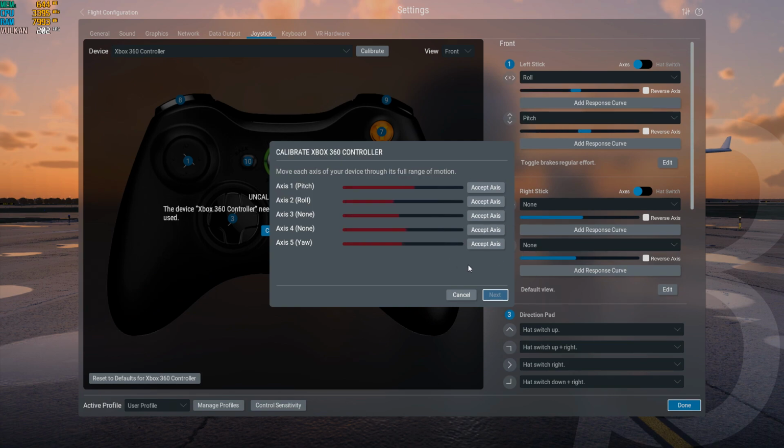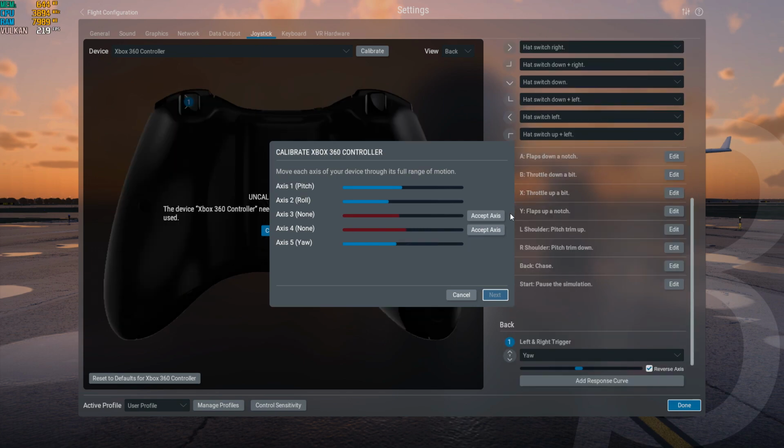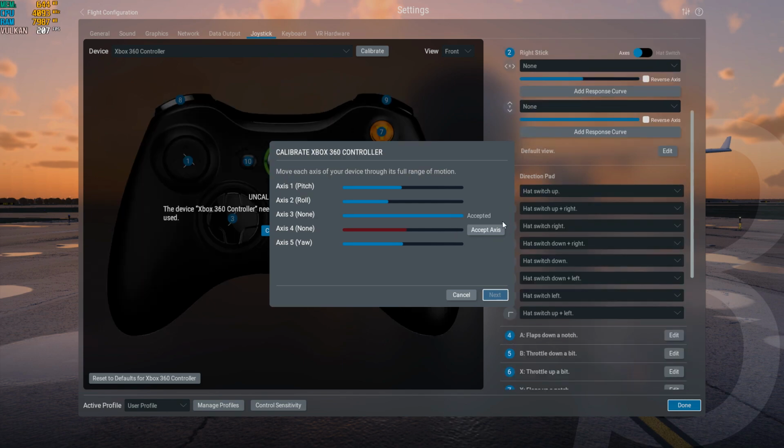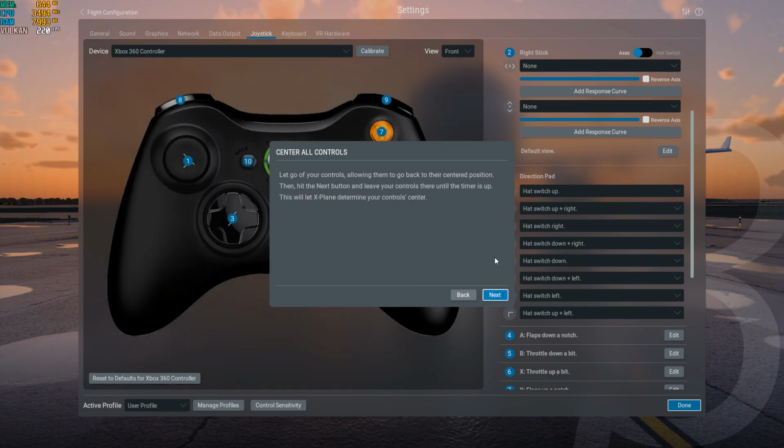and move your pitch. I'm using my left analog stick, pitch up and down, and it will just accept it. The roll, left analog stick, left and right, it's accepted it. And I've set my triggers to rudder. They weren't set to rudder originally, but I've set them there. I'll come on to that in a moment. I'm going to just ignore those other axes there. Ignore, go next. And it'll just say let go of your controls and just hit the next button. And don't touch anything while it's calculating where the center of your controls are, effectively.